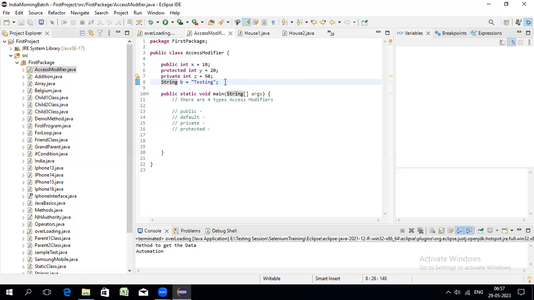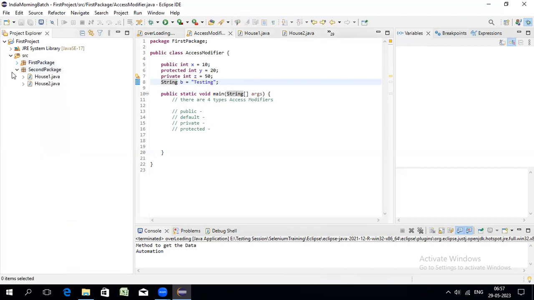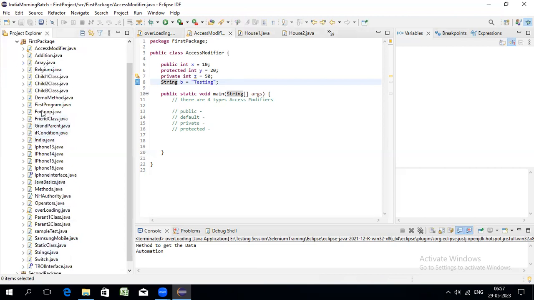Very good. So now you all know public can be accessed by everyone. Protected can be accessed only within that package. Now these 2 are apartments, which means these 2 are packages, and these are all houses inside the apartment.